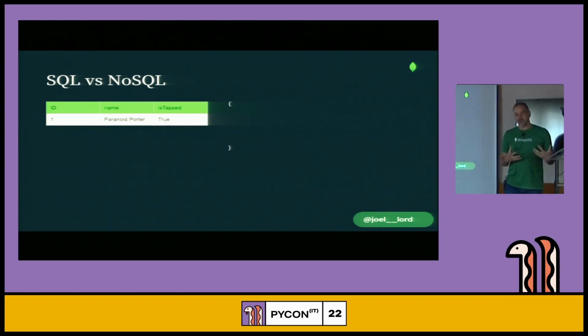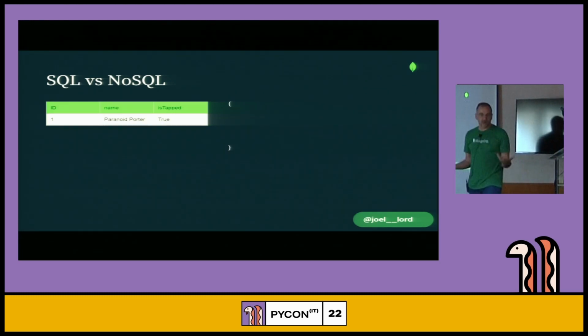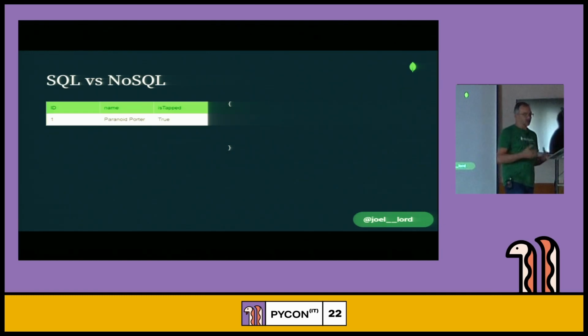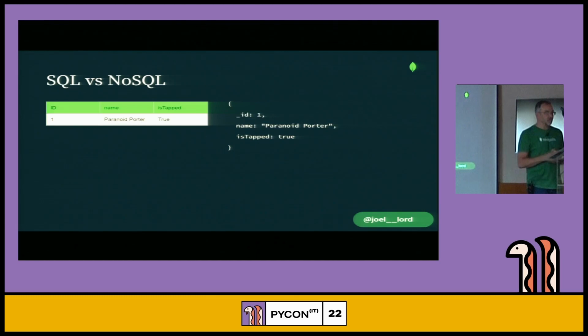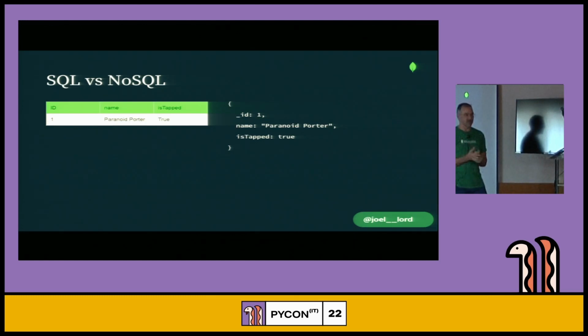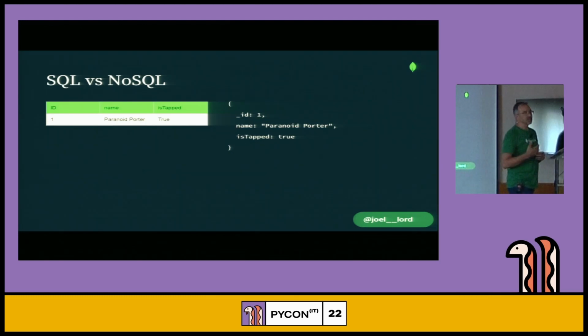If you're using a document database, it's very similar. You'll create a document which is similar to a JSON object, and then you'll add a couple of different fields. You'll have a field for the name, Paranoid Porter. You'll have the is tap field, once again a Boolean. So you can see that you can use different types: strings, numbers, and Booleans in this case. So that's all good. I've got my new beer, which is inserted.